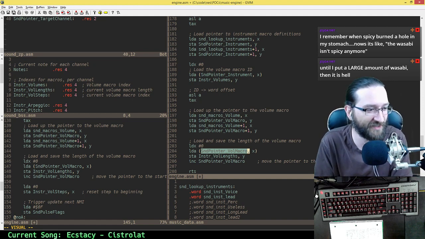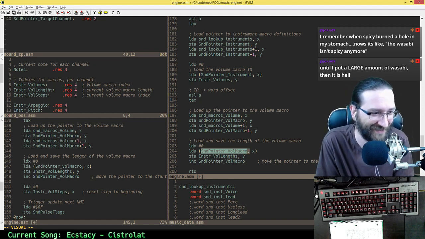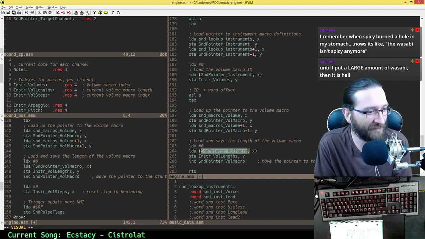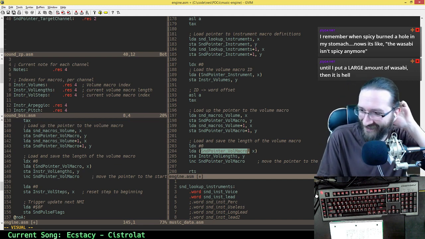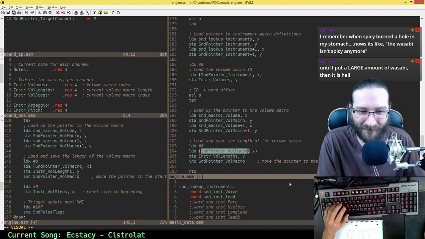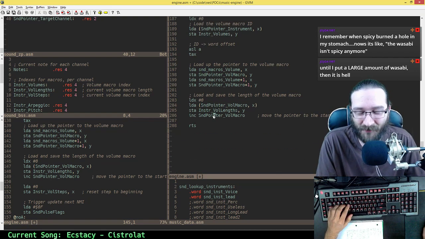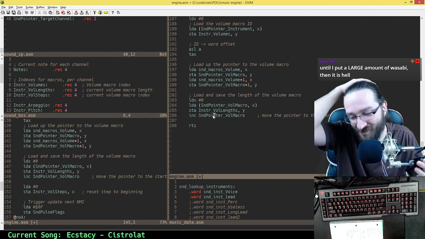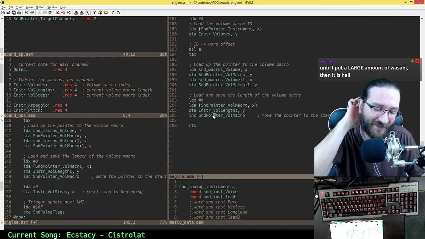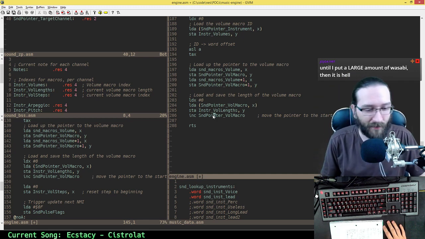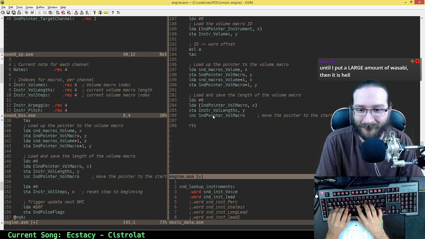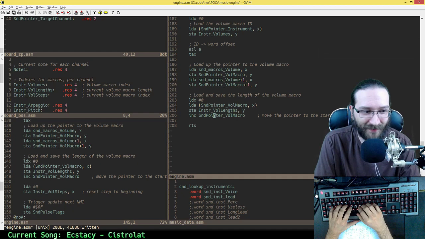So I put a large amount of wasabi. That is how. Only spicy burned a hole in my stomach. Now it's like wasabi isn't spicy anymore. I don't like wasabi. For me, wasabi isn't spicy. It's just too overpowering. So I can't taste anything else. It's more like a bitter overpower. But I don't know. To each their own, I guess.